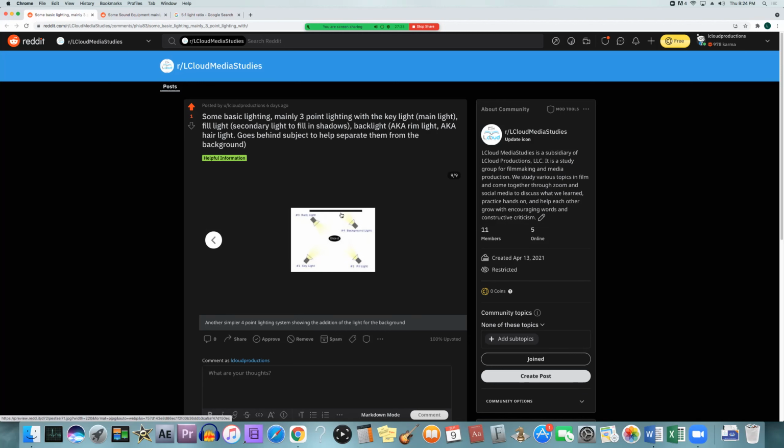And it looks kind of like that. We have the subject in the middle, key light on the left, fill light on the right, backlight to the top left, and then you're lighting the background with the one on the top right.